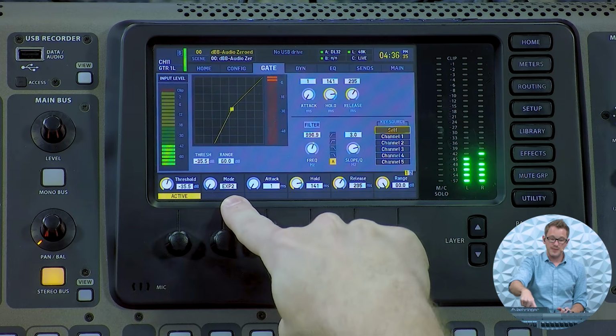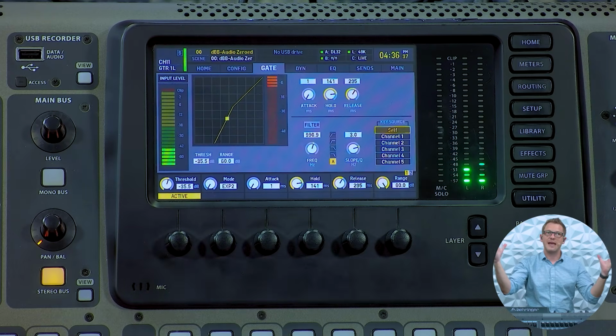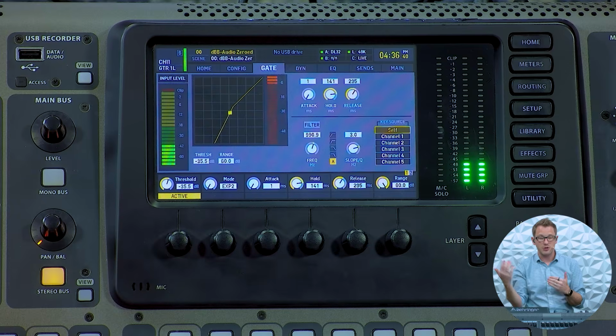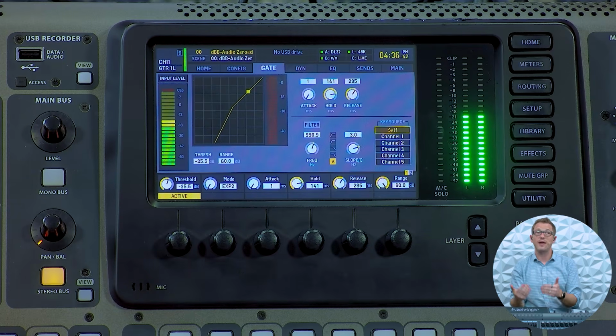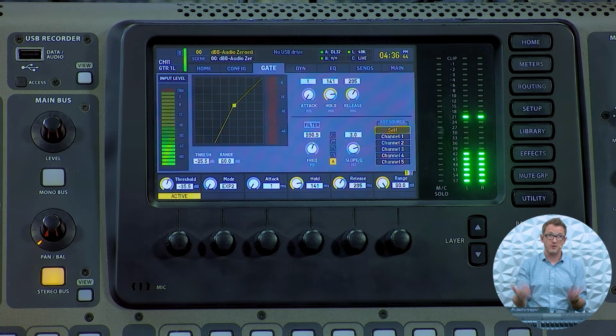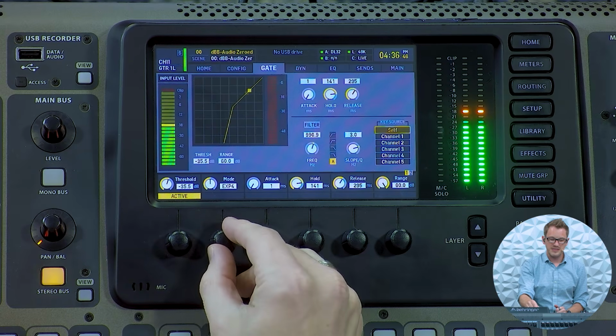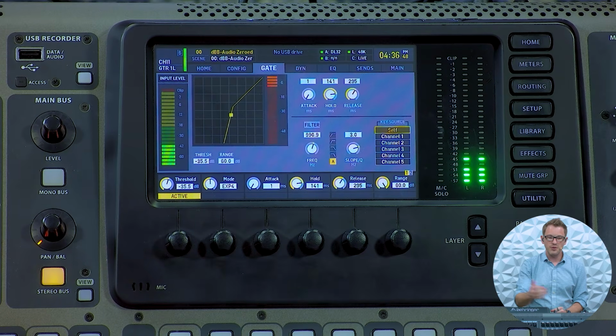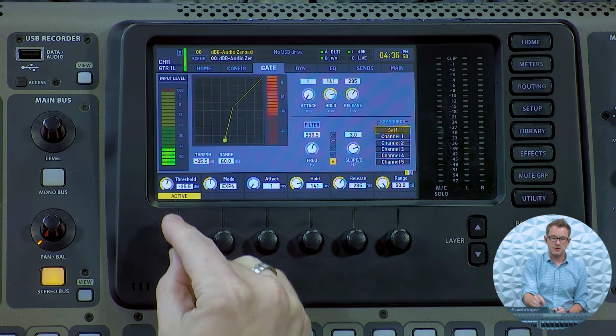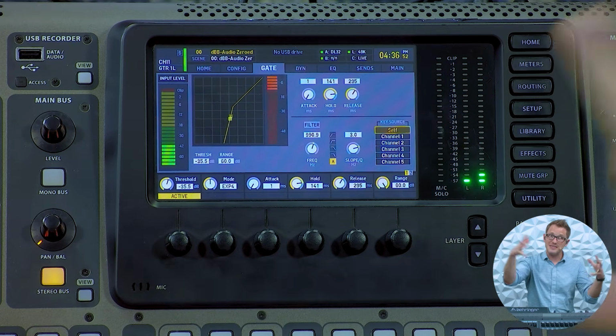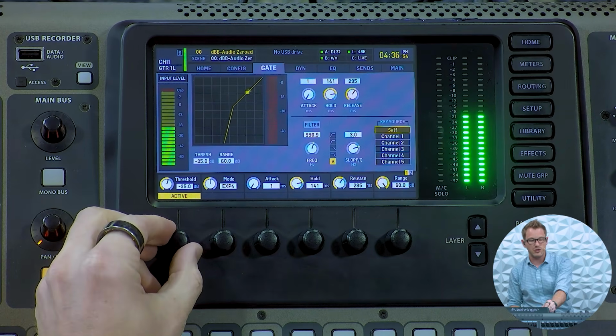Now, an expansion of 2 is not going to be as aggressive as an expansion 3 or an expansion 4, and definitely not as aggressive as a full gate. Now, if we set this to an expansion 4, we'll notice that I would have to set this threshold a little bit higher for it to stay down into that attenuation.